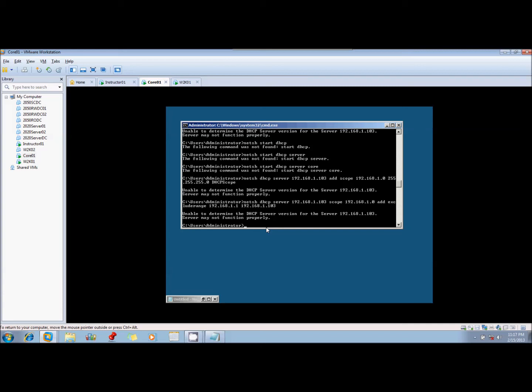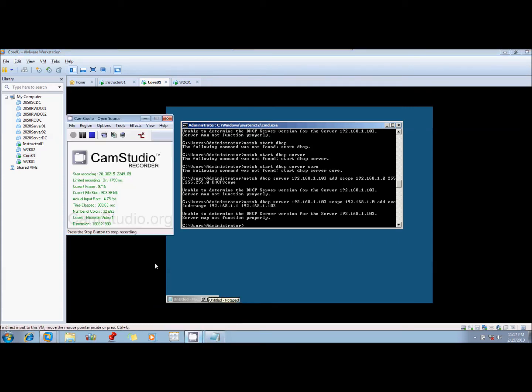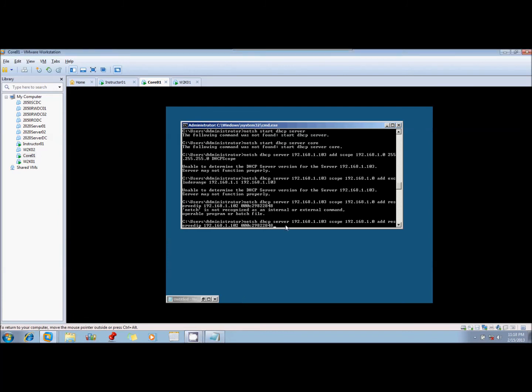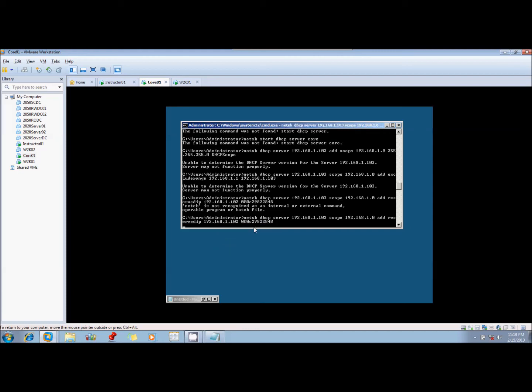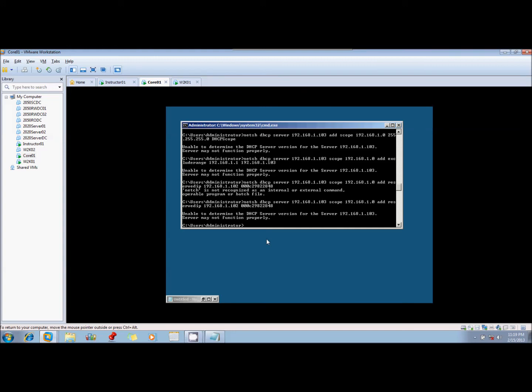Now the next thing I'm going to do is add a reservation. To add the reservation, you're going to key in the same thing, but this time you're going to put add reservedip. You're going to key in 1.102, and hit enter. And that's supposed to set up successfully.